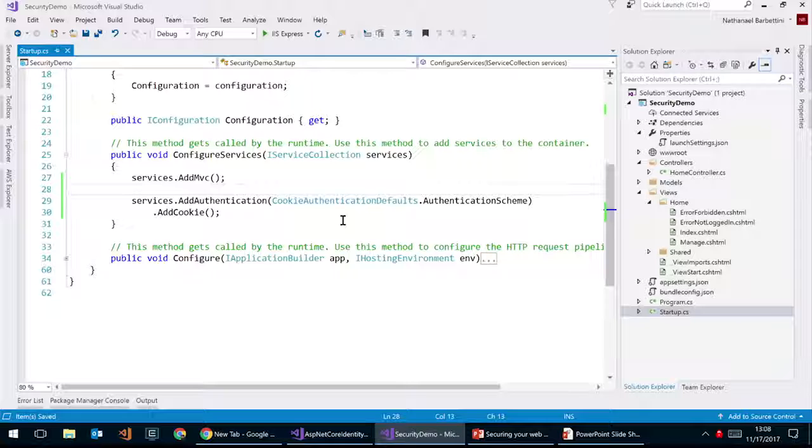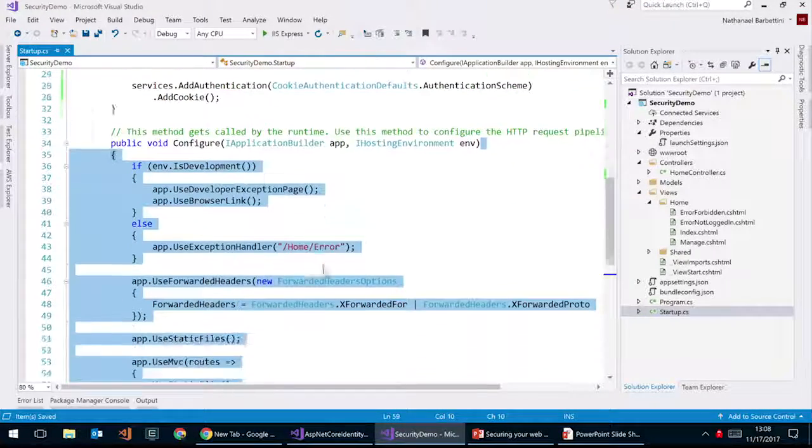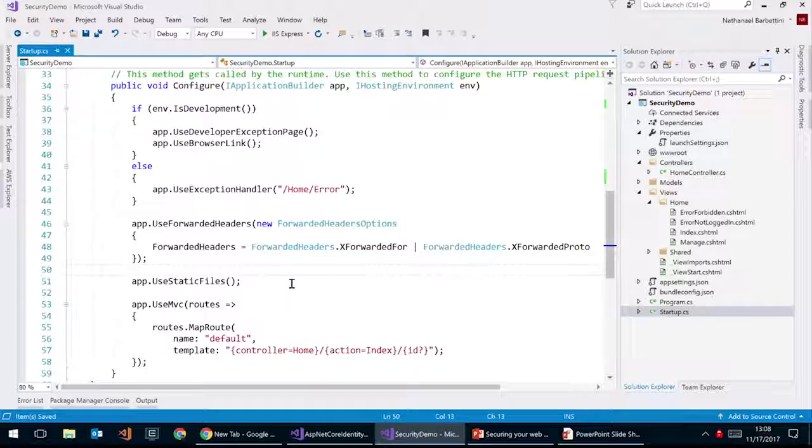But if I restarted this application and spun it up, there would be absolutely no difference yet, because I haven't added the authentication middleware to the middleware pipeline. So it's just sitting there and not doing anything. In the Configure method, I can add it to the pipeline, and I want to add it right above the place where it says UseMvc.